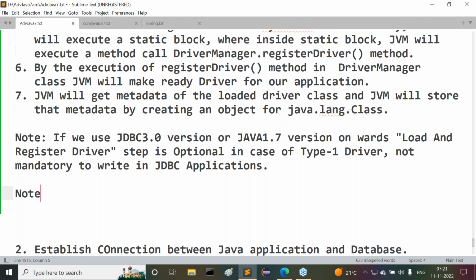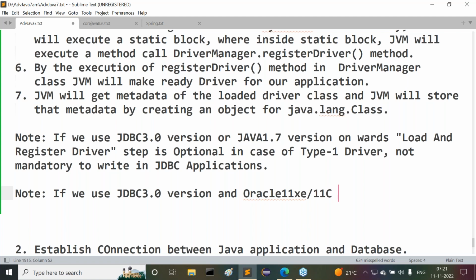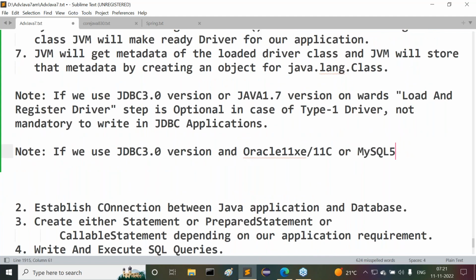Next, one more point I am telling to you. Observe carefully. Note. If we use JDBC 3.0 version, listen carefully, and not or, and Oracle, which version onwards? 11g or 11c I think. Understand my point here? Okay. Or MySQL 5.8 version onwards.